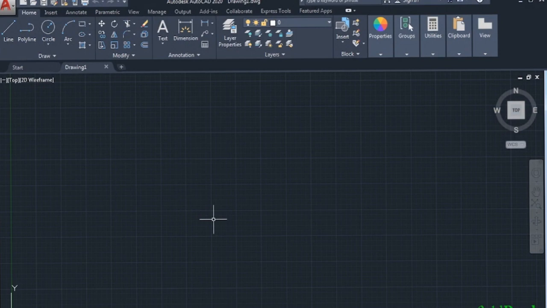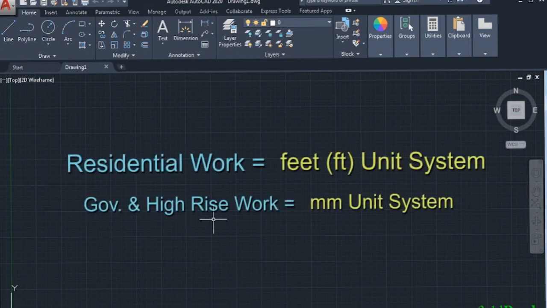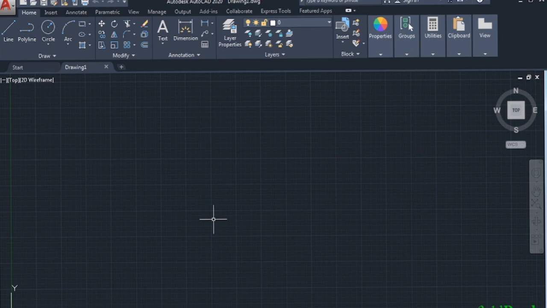Mostly in this course we are going to make residential building plans. So we are going to work in feet scale. We will only be using mm scale when we make a high-rise building plan. Now let's see how we can set up this feet scale in AutoCAD.